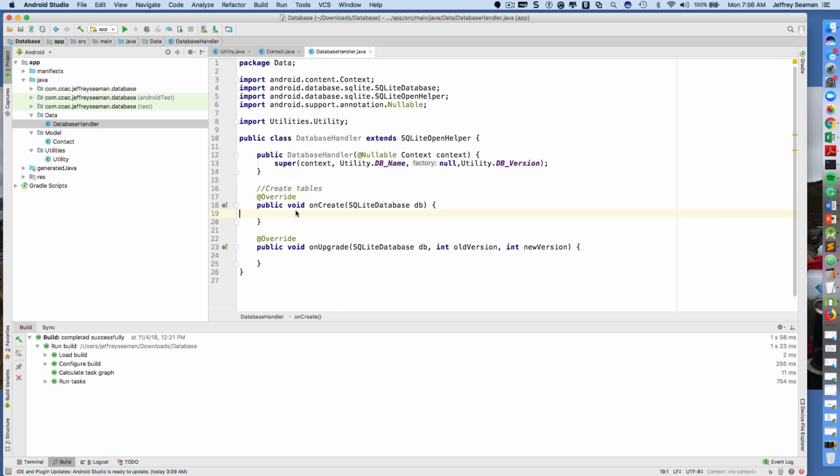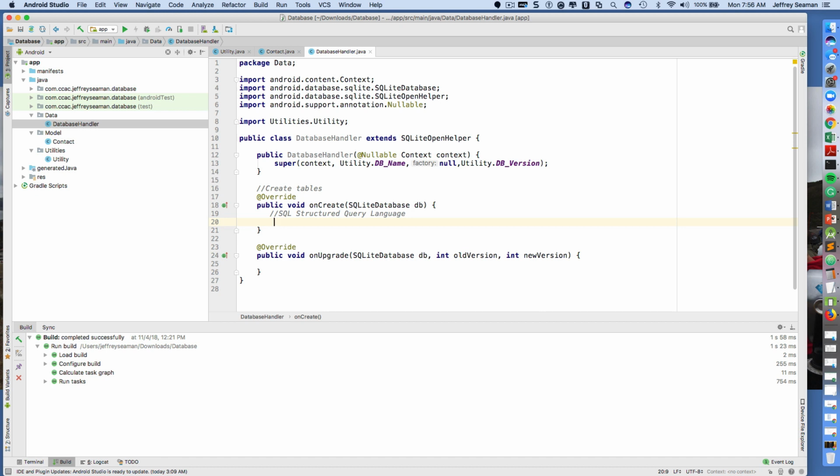All right, so let's get started. Let's go in here and we're going to use the SQL, the structured query language, that we talked about in the previous video. So we're going to create a string, just like in our last video where we built a string builder and it carries on. We'll say CREATE_CONTACT_TABLE. You could call this anything actually, you don't have to call it this.